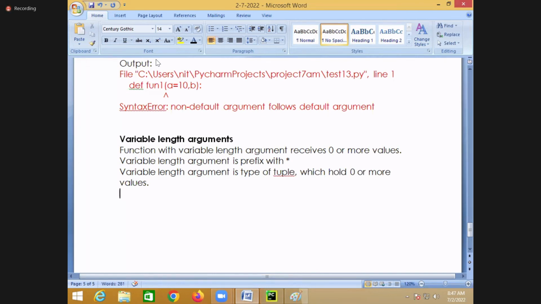Now a function can have only one variable length argument. You cannot write a function with multiple variable length arguments. You can write a function with only one variable length argument, but not multiple. If you try to write multiple variable length arguments, it will generate an error, right?